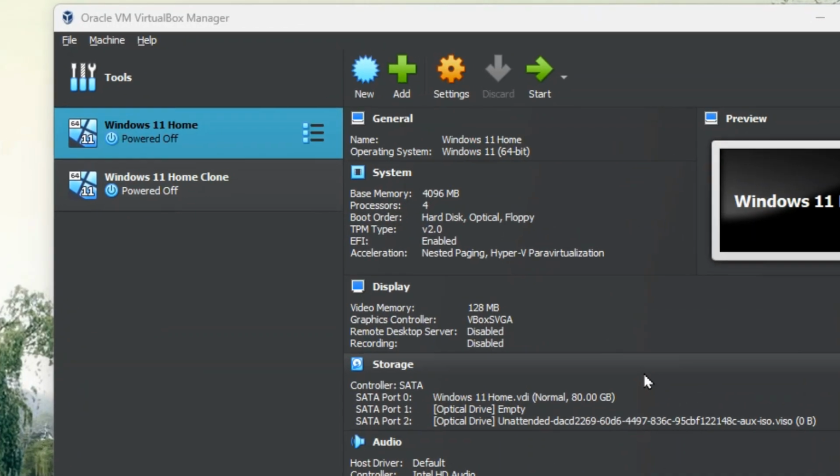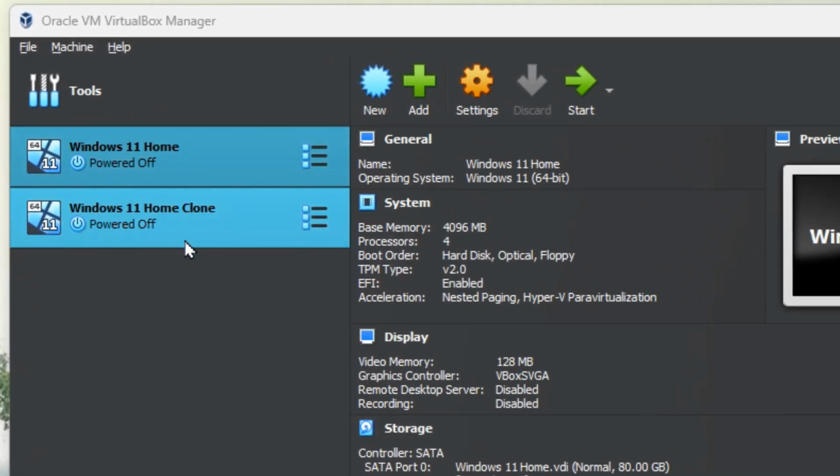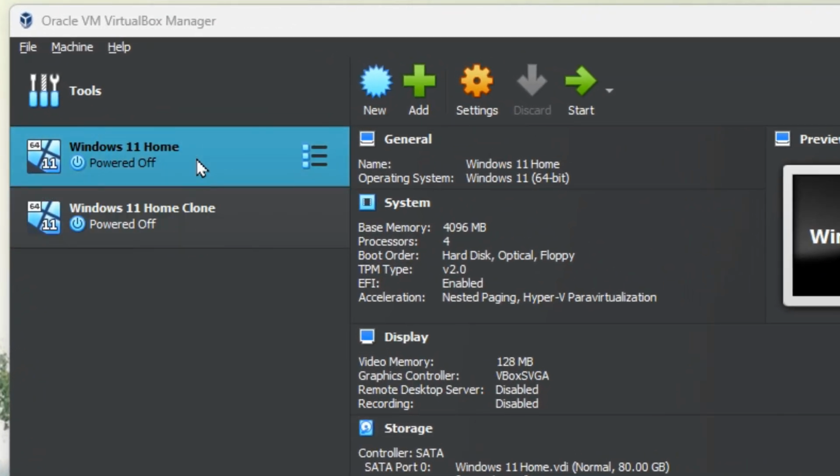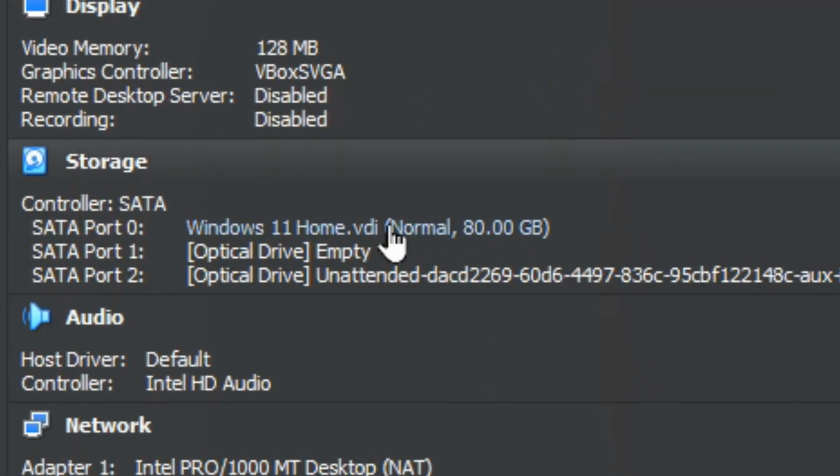You can see here that I've got a couple of virtual machines, and I want to modify this one here. It says currently that it's 80 gigs, and I want to make that bigger.